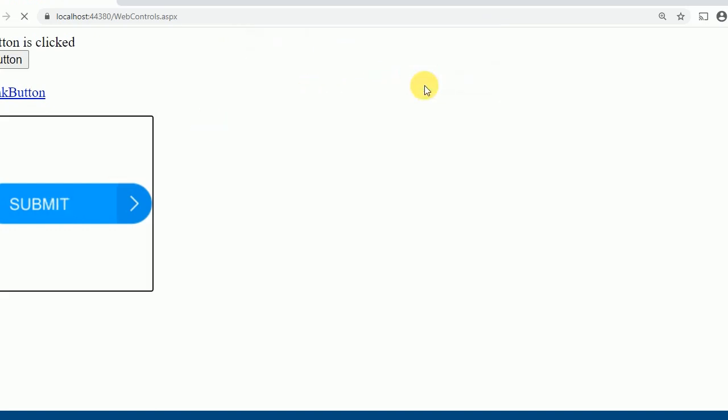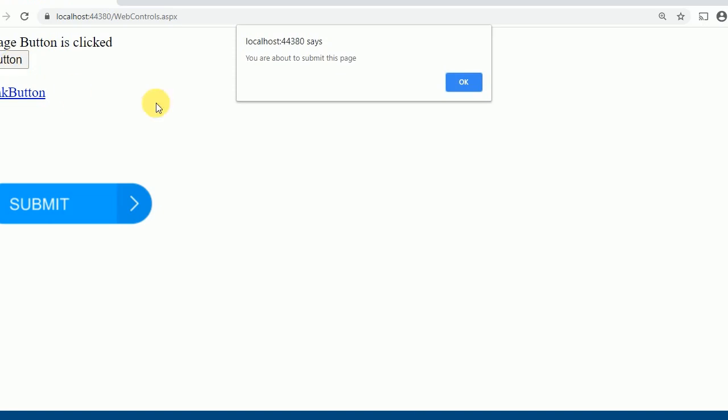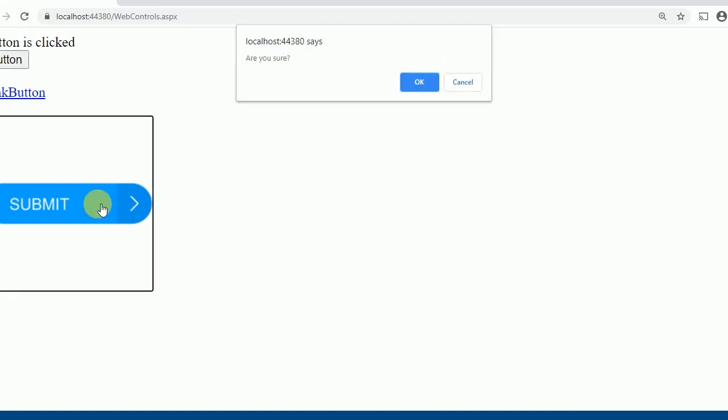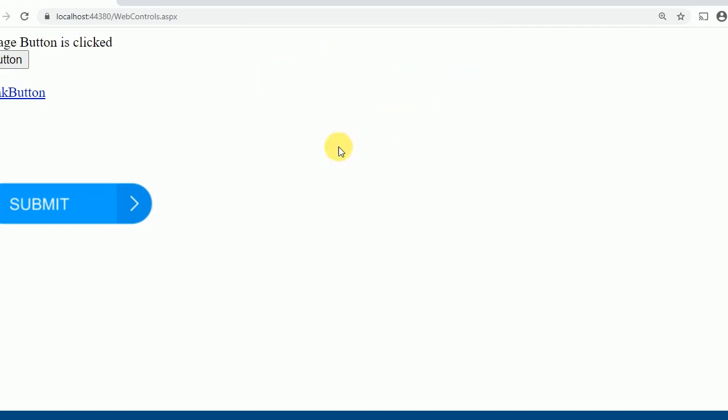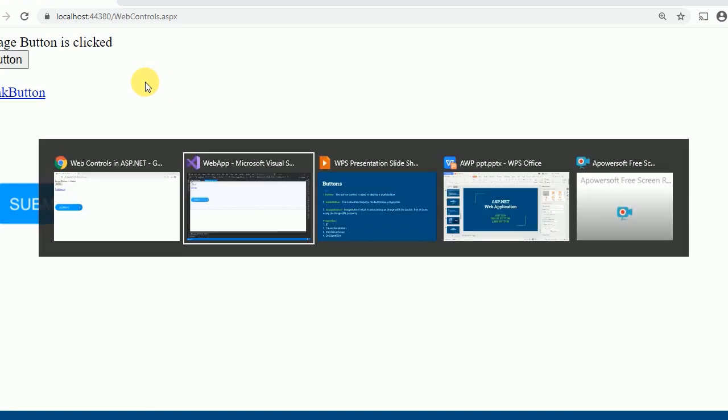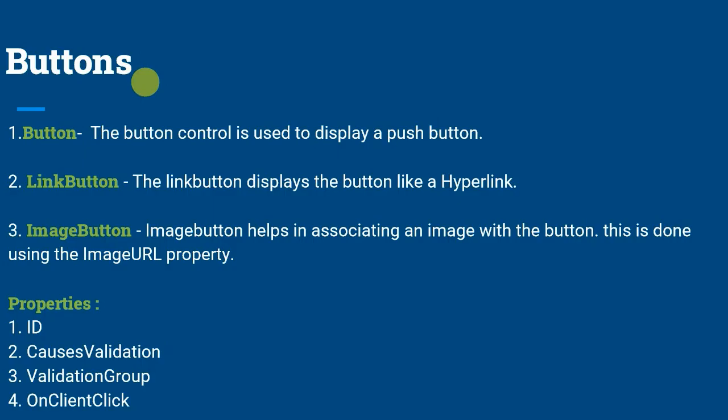There is a small difference also, you can see over here. This is your alert button, which doesn't have any option like OK, cancel. So it is just an alert, while when I click over here, see, this is a confirmation one. Either you can click on OK or you can click on cancel. So if I cancel it, fine. So coming back, so this was about buttons.